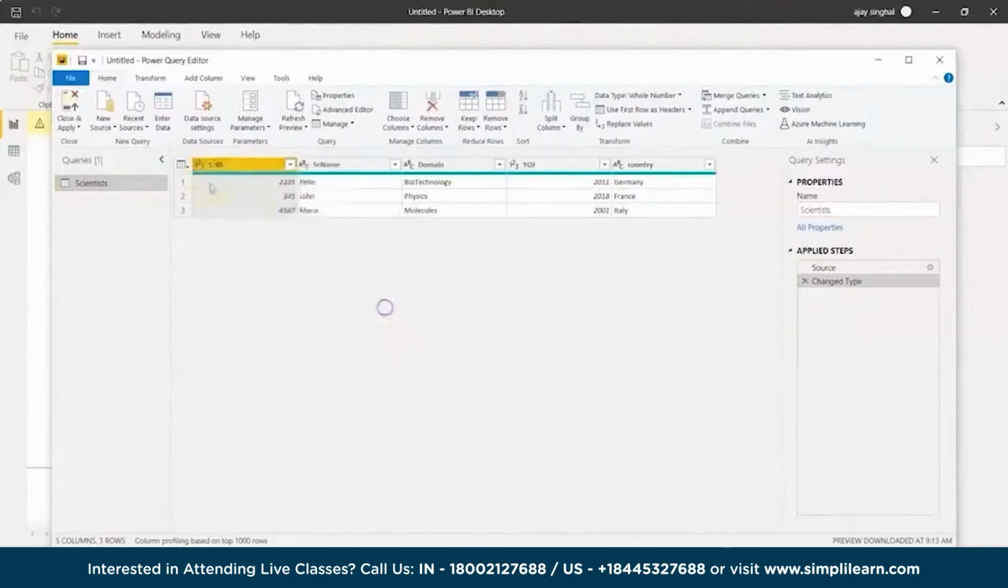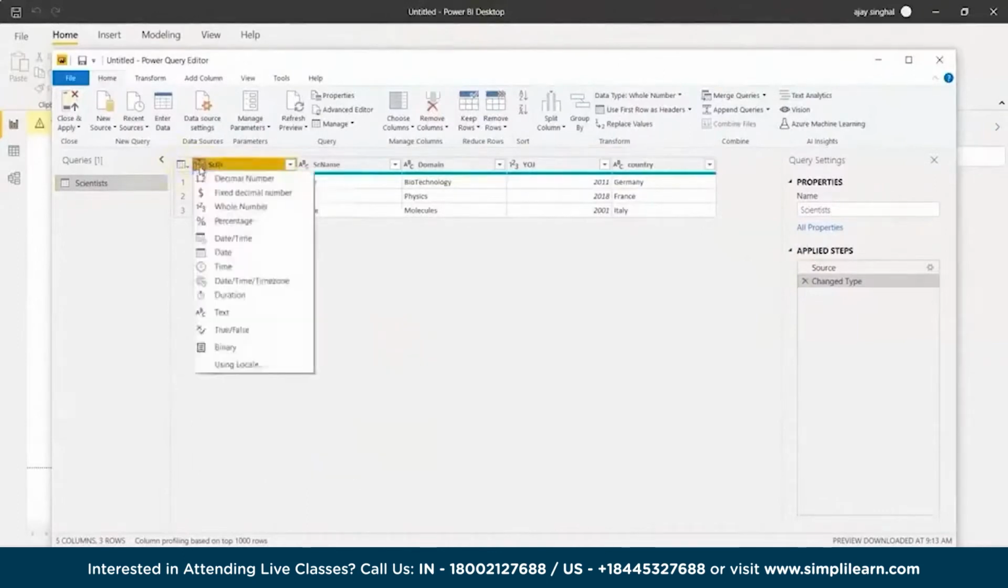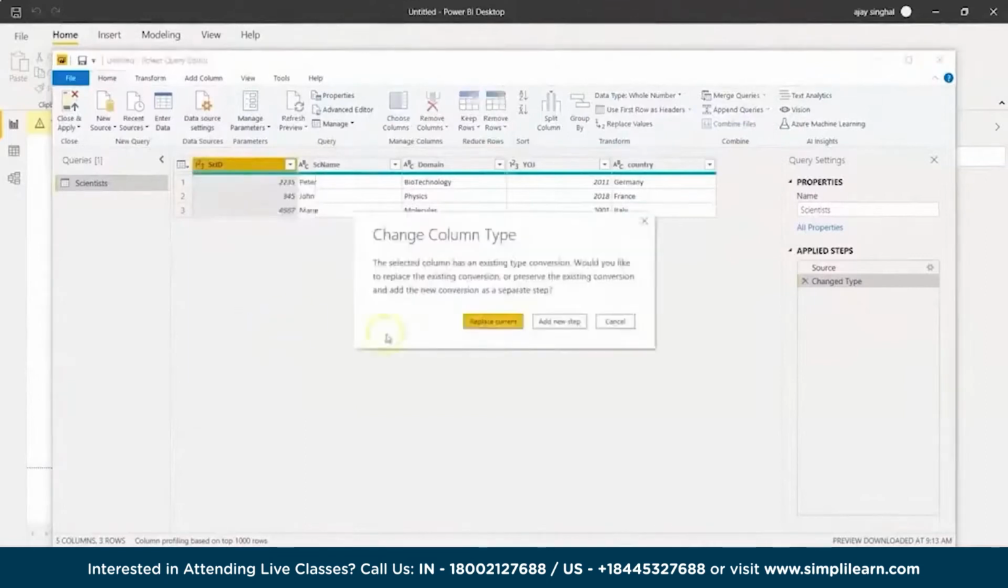What I can also do is click on this, and it tells me that you would want to change it to date time, or to some number. So I can just say string, because we are not going to perform any computation here. So on the ID column, let's say text, and I'm changing it. It says replace current, add a new step.